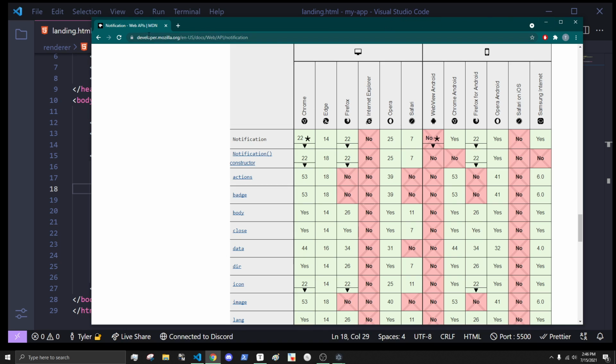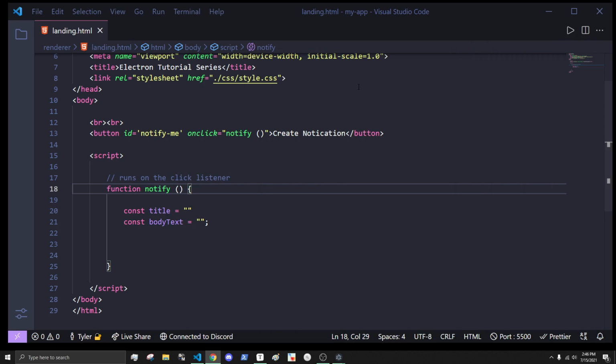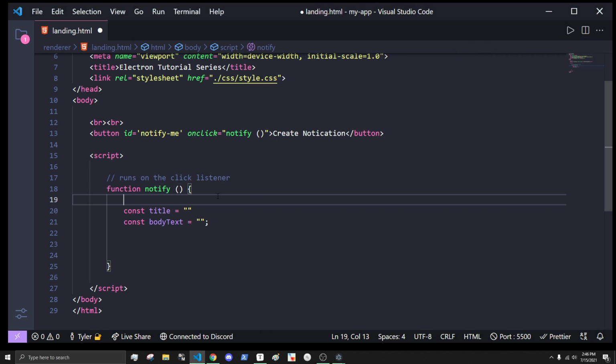I'll also leave the documentation for the developer.mozilla website down below. So yeah, check it out if you have any more questions. So let's actually get started with this.